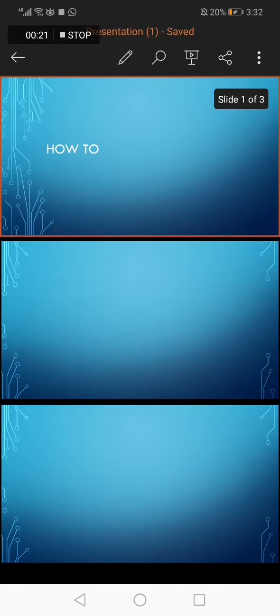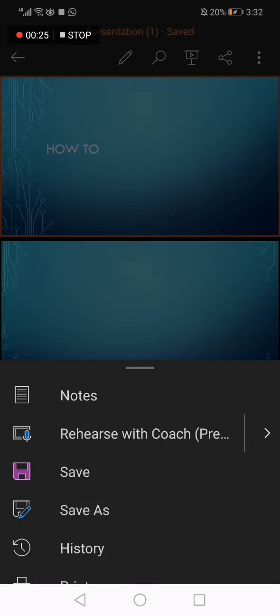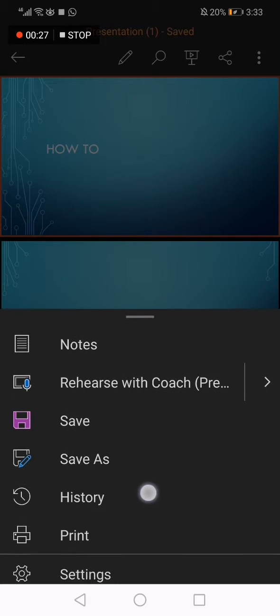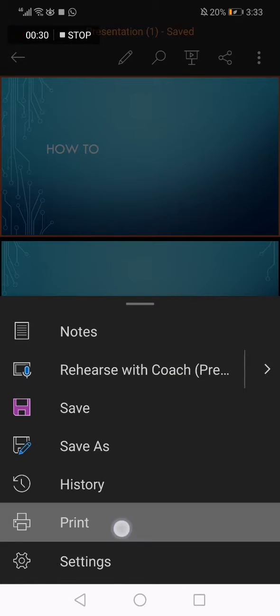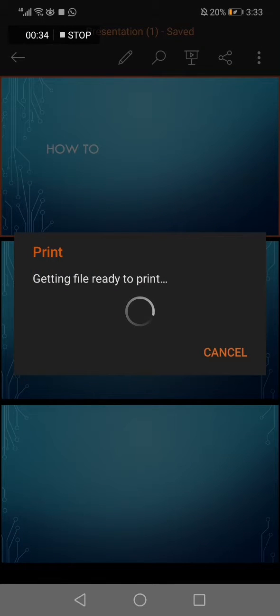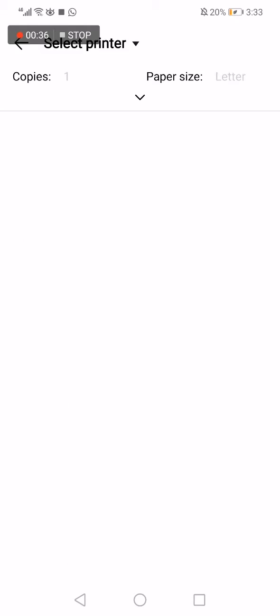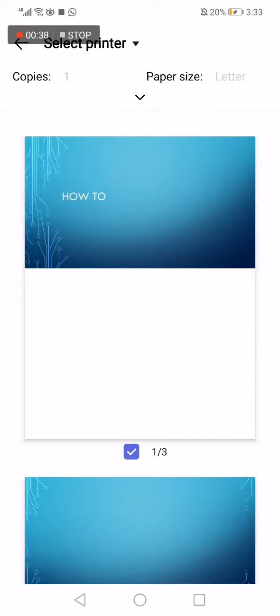All what you have to do is simple. Click on those three dots here in the top corner. And now scroll down like this and you will find the print option. Click on it, and now here you will be able to print your presentation document very easy and fast, as you can see.